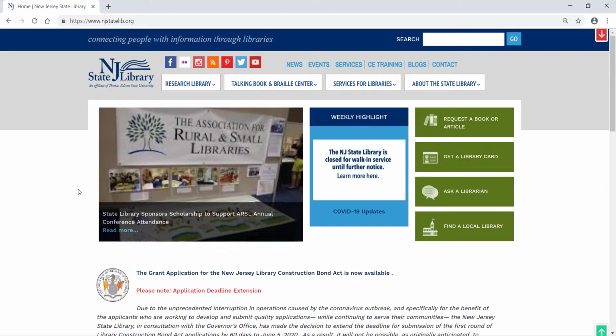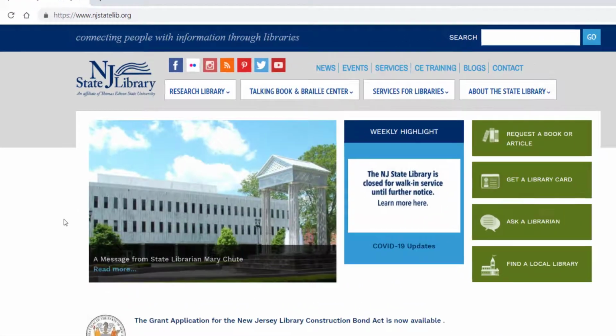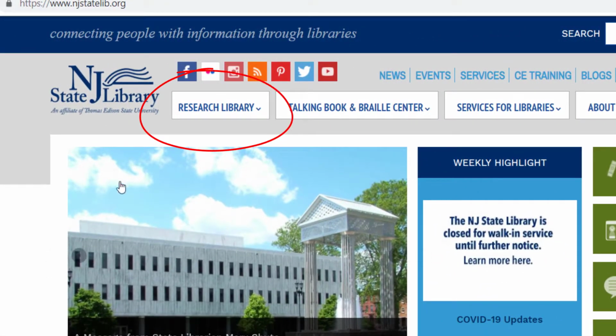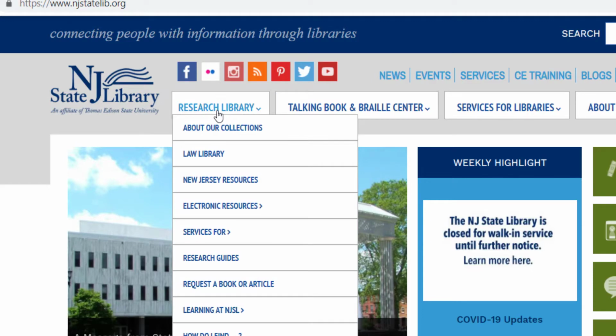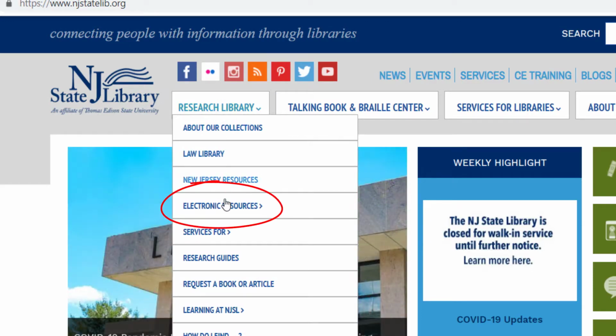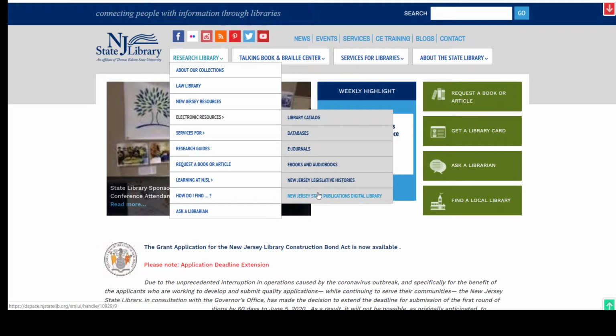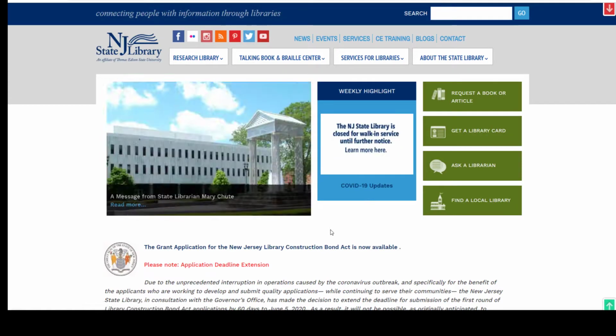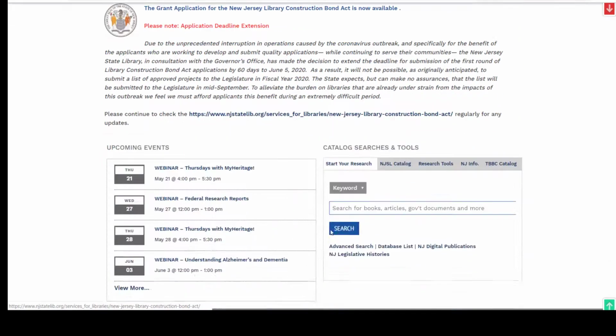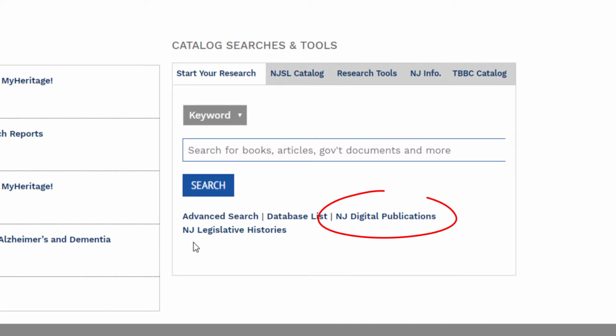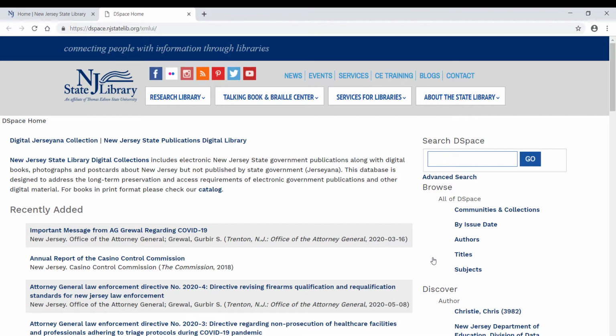To find the Digital Publications Library, mouse over the Research Library tab, then Electronic Resources, then New Jersey State Publications Digital Library. An alternate link can be found below the library's Catalog, Searches, and Tools box on the right-hand side of the page. From the Digital Collections homepage, select the New Jersey State Publications Digital Library.